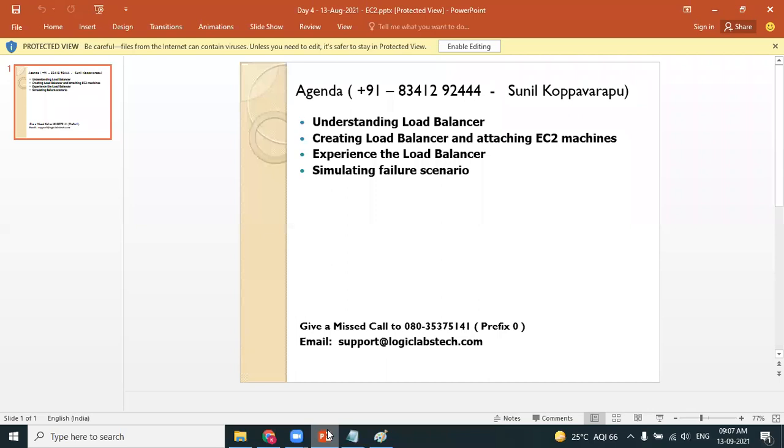That's what we are experiencing in today's session. We are learning what a load balancer is and what exactly the job done by the load balancer. We'll practically see how to create a load balancer and how to attach the EC2 machines to it. We'll experience the load balancer and simulate a failure scenario. So this is our plan for today's session.